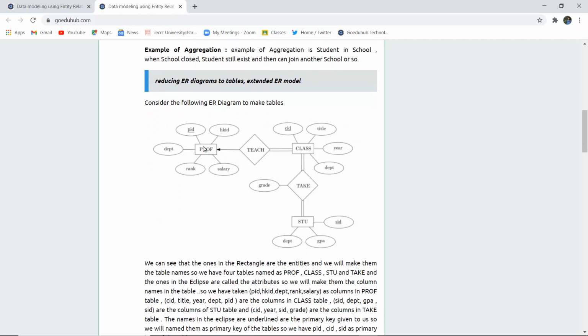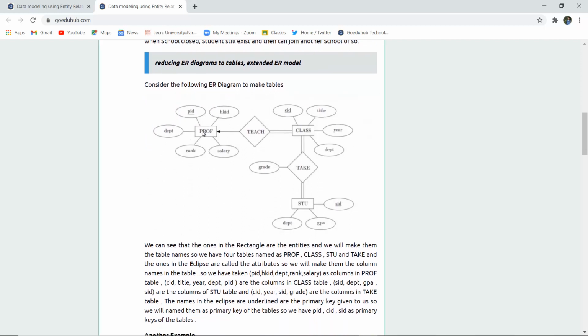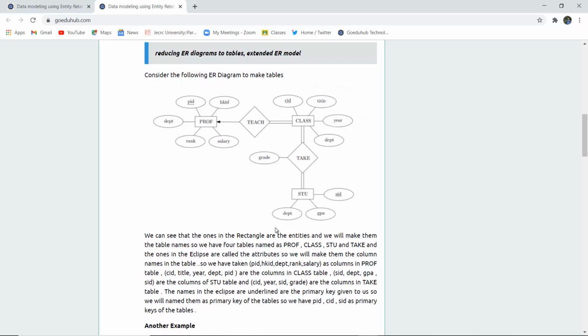Now consider the following ER diagram and how we can make tables with the help of it. The first entity is professor, next is class, and then the other entity is student. Professor has attributes PID, its ID, department, rank, salary, and its HKID. The class has a class ID, the title, the year, and the department. And then the student has department, his GPA, and his student ID.